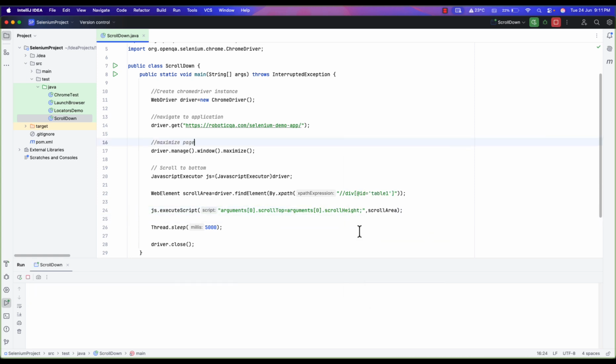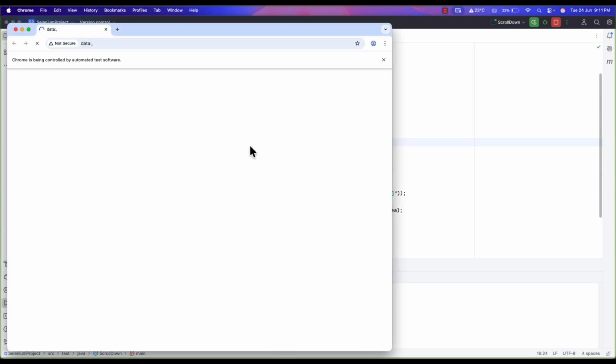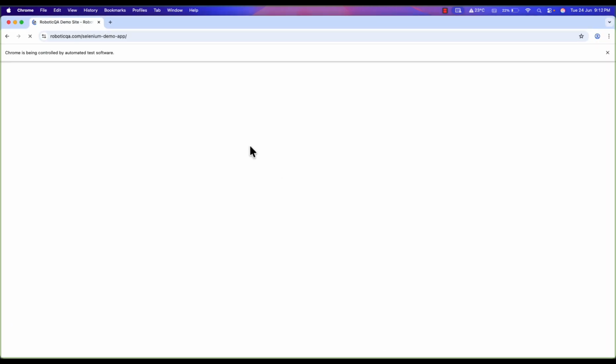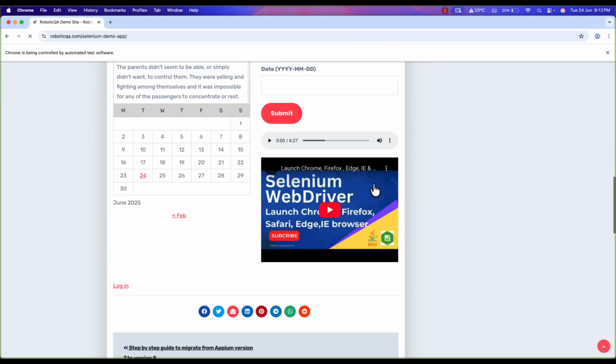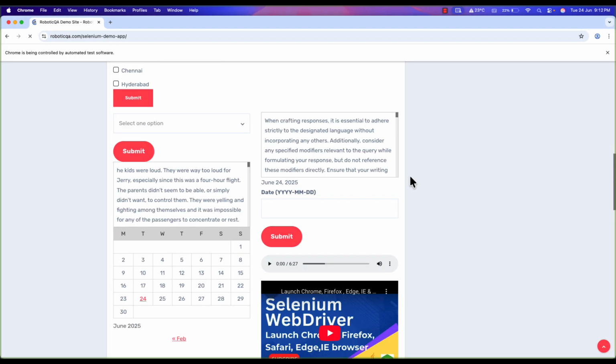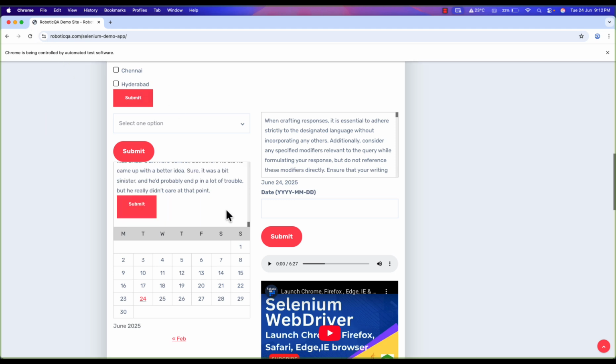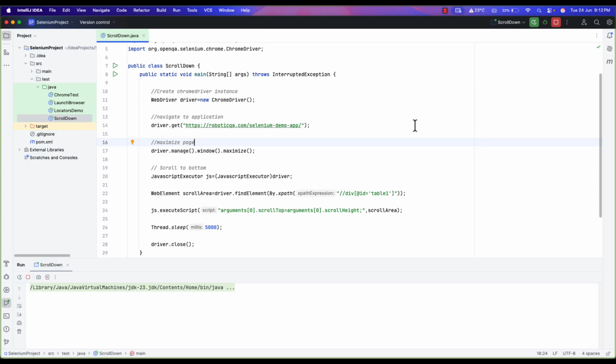And let's see the example. I'll run it. It is navigating to the Selenium demo app. I'll scroll manually because that scroll div is not visible, right? Now here it is visible, and if you see, the page is still loading, and you see it scrolled to the bottom. Similarly, if I want to do it for another one, I can do it.